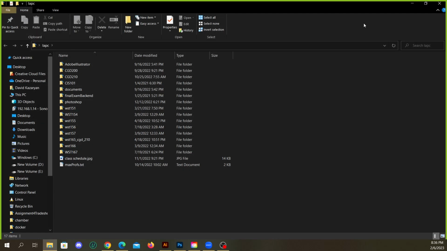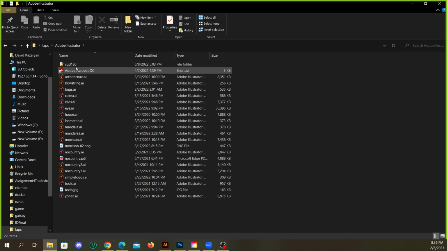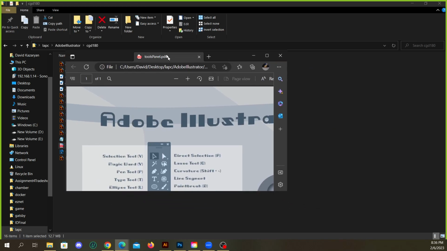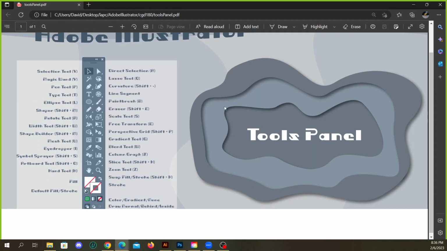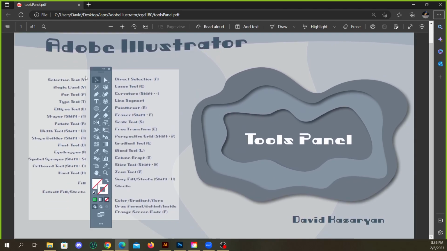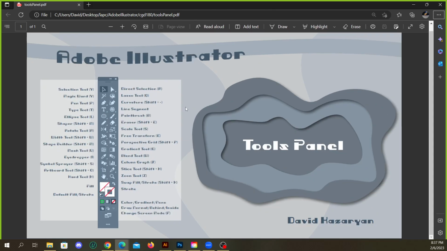So here I should have an example. Let's see if I saved it. Tools panel should be this. There we go. This is an example of what I want you guys to create for your first assignment. So I want you to label all the tools in the tools panel, make it look nice, add some graphics, add your name, give it a nice label. But this is going to be the end result.